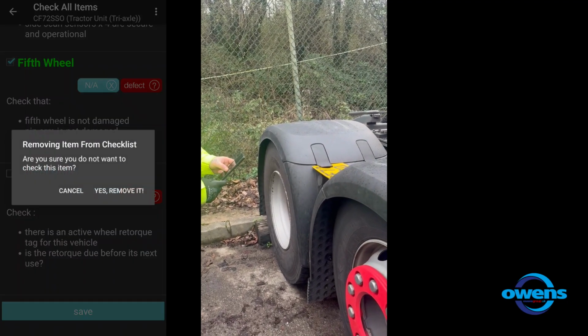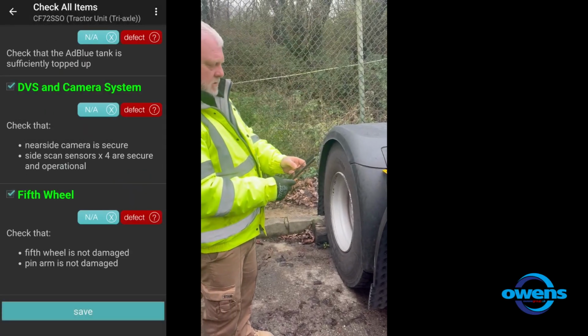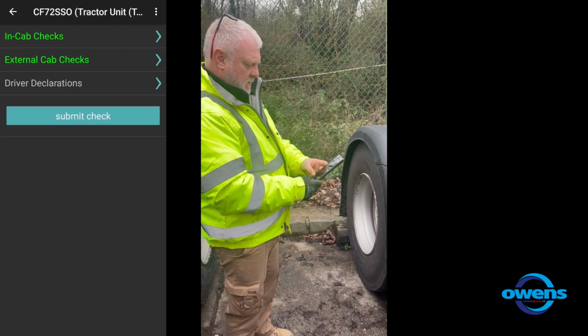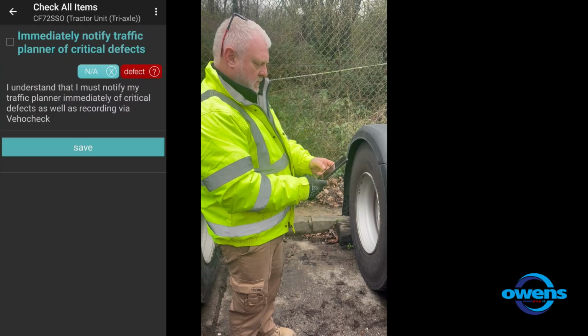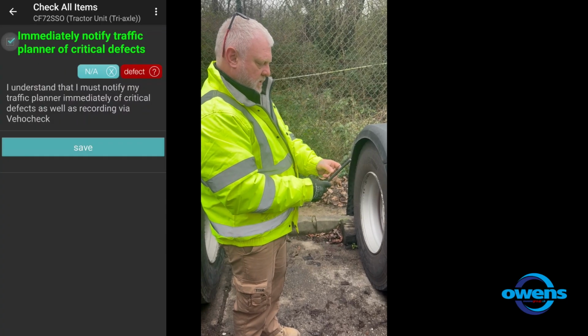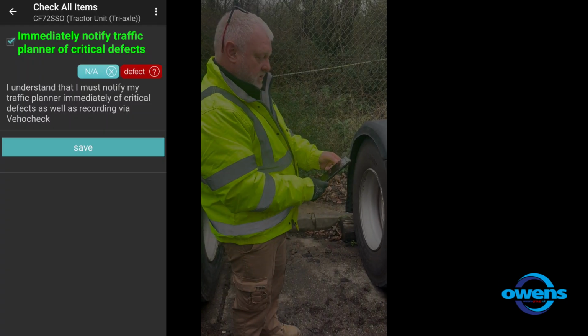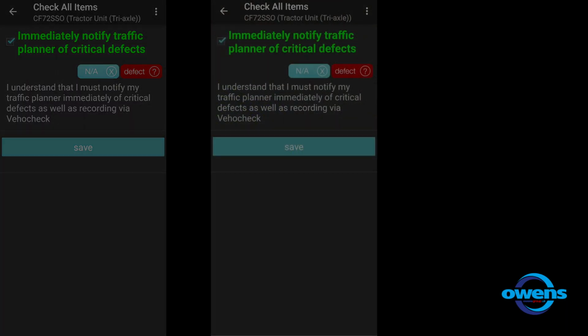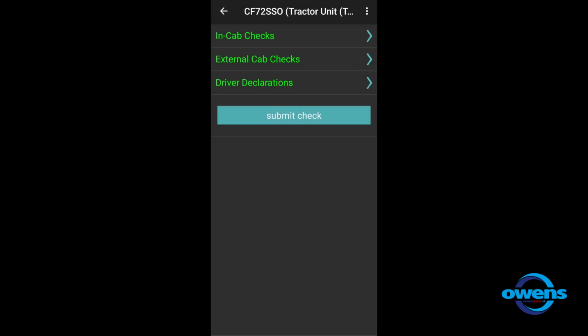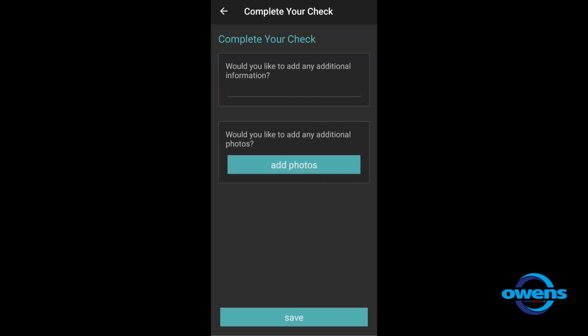With all items checked, you can proceed to the last step, the driver declaration. The declaration is to confirm that any critical defects will be reported to the traffic planner. Now everything is completed, you can submit the check. You have a final option to add any comments or pictures. Press Save, and Yes to submit.